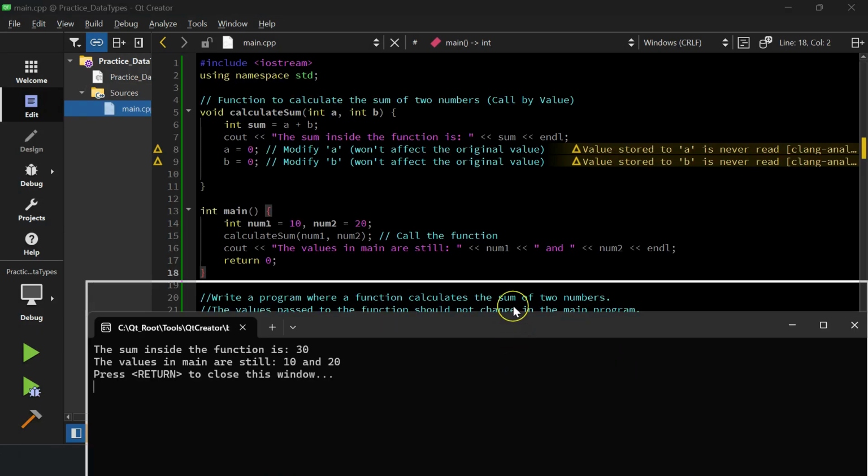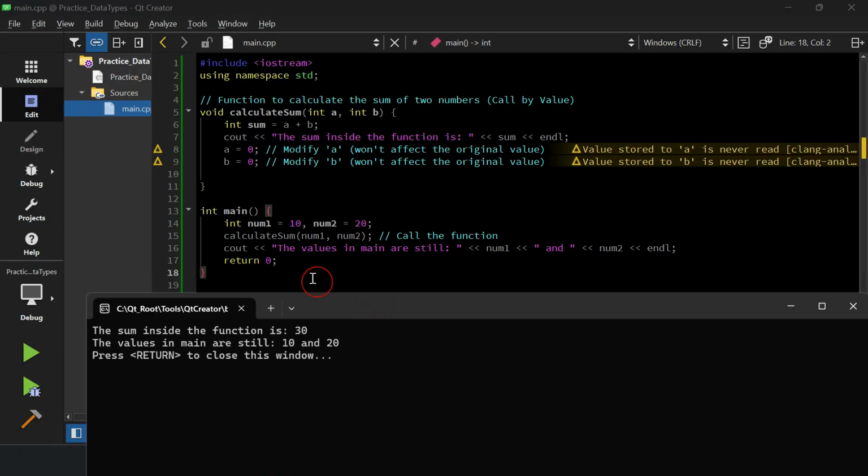Okay, great. We see that these two numbers are initialized and assigned values. Then we call the function, we go to the function, the addition is done, and the sum is printed. It says the sum inside the function is 30. Here it means that 10 plus 20 is 30, so 30 is printed, and we are changing the value of a and b here. We are setting them to 0.